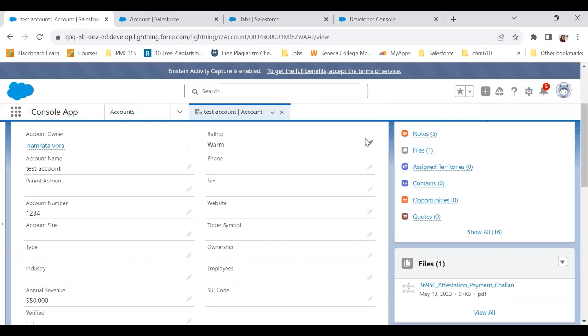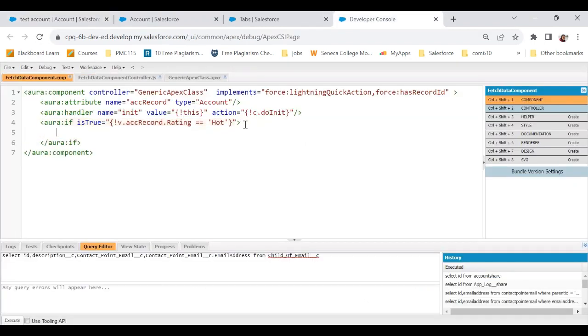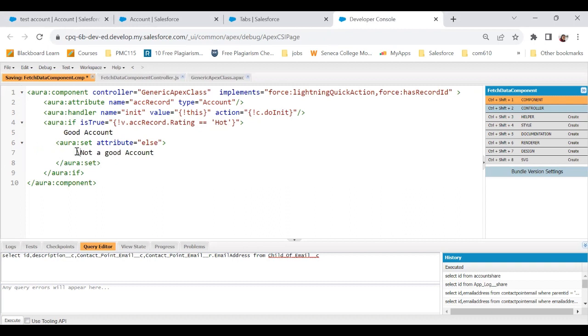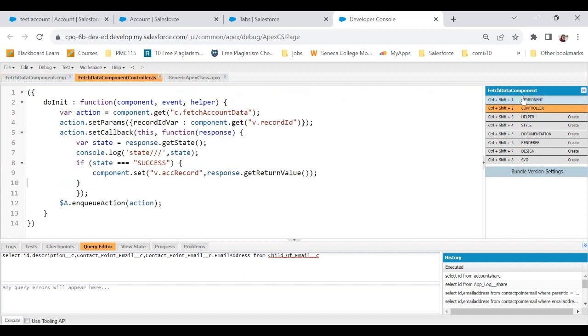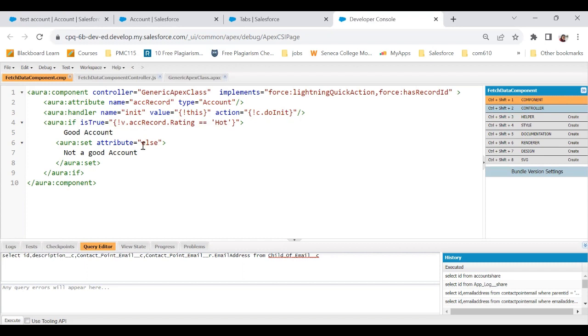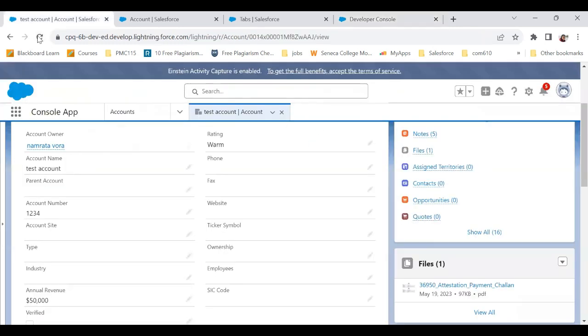So first of all, I'm just giving one condition. If the rating is hot, then I'm saying it's a good account. Else, I'm saying not a good account. Let me save it. Okay. This is the condition that we are giving. Now this account record, you saw the logic, how we inserted our account record over here, and then we can access the field in that account record. So I'm accessing the rating field in my account and checking if it is hot, then good. If not hot, then it's not a good account. This is how you write aura:if, aura:set else, and then close the aura:set and close the aura:if.